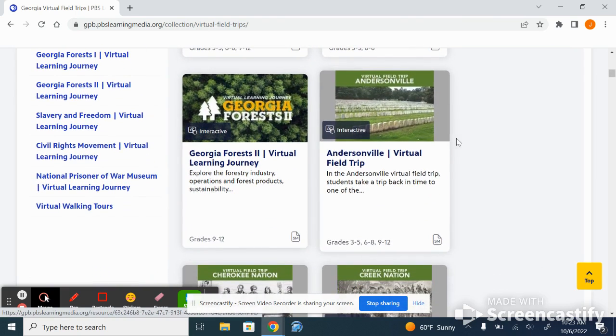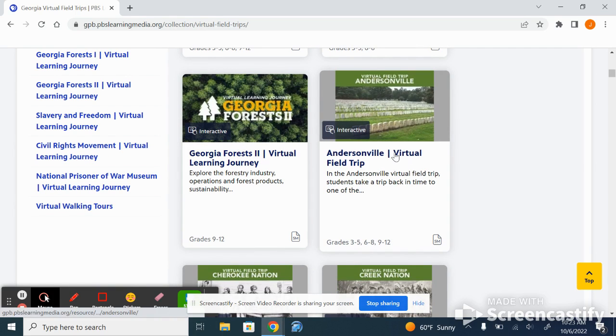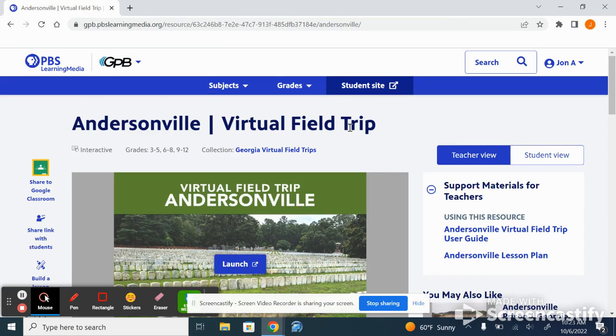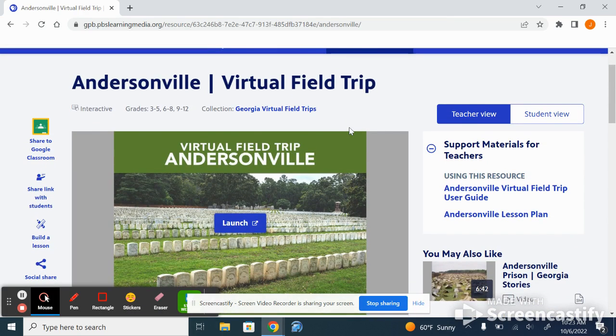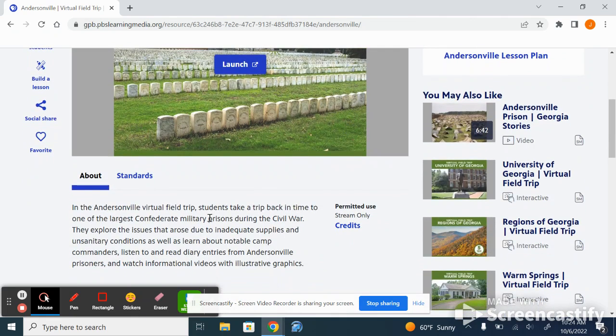Georgia Forest 2, I've had a chance to look through that. Really interesting, really engaging. We're going to go with Andersonville right here. Andersonville, found here in the state of Georgia. It was a Civil War prisoner of war camp and is now a part of the National Park System. You can go visit today. If you have an entire day, I would certainly suggest going and walking around. But we'll talk about that at another time.